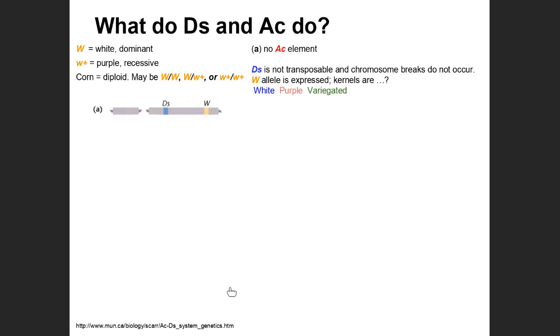So yeah, because I said that the Ds, the dissociation or dissociating element, is not messing with the white allele, then the white allele gets expressed and the kernel is white.